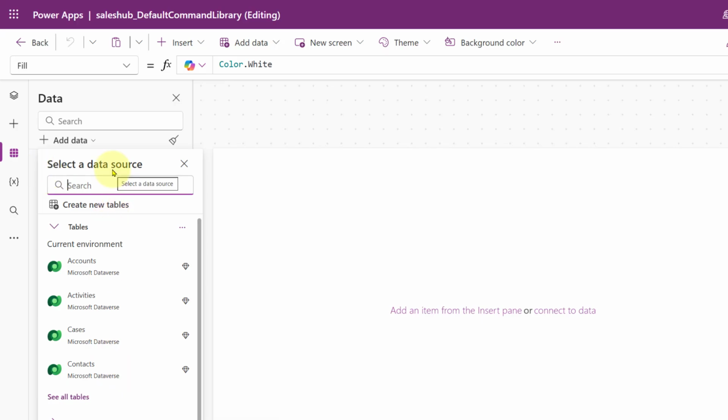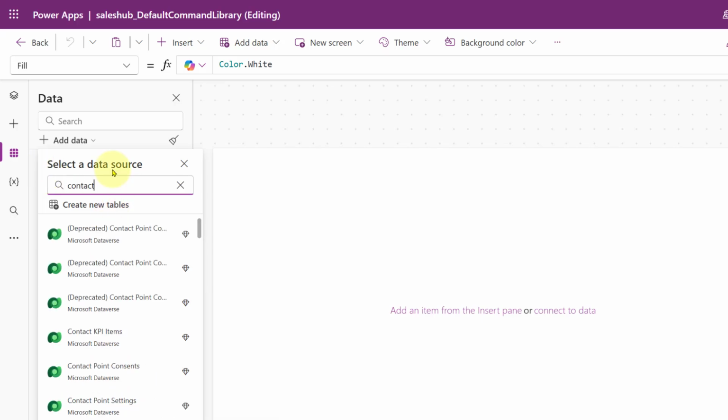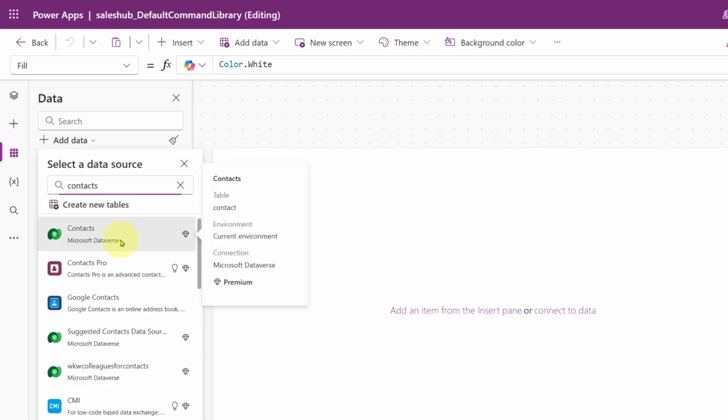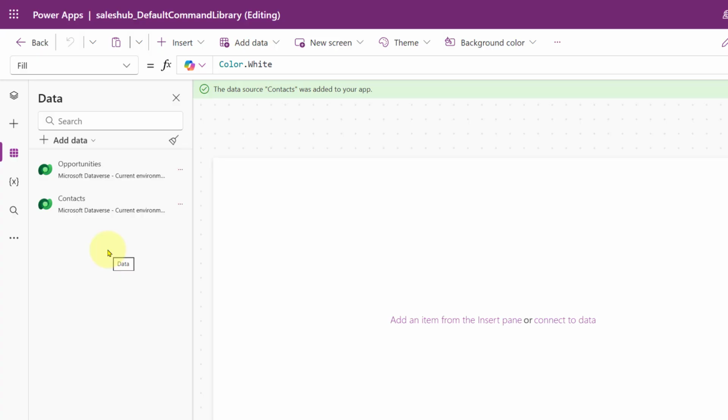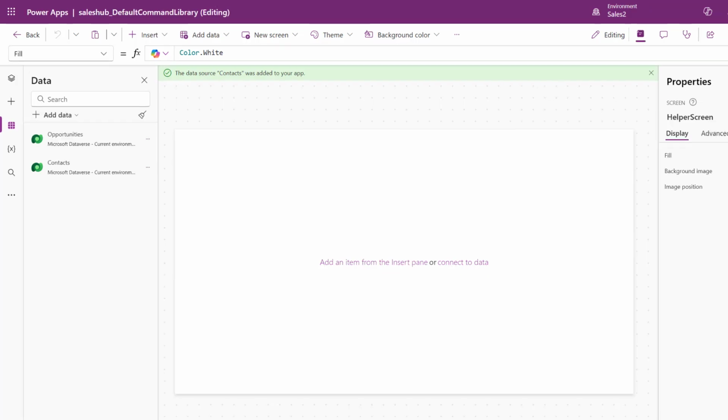You can see it's already in here. If not, you can just go ahead and search for contacts. Just go ahead and do that. Here it is. This is the table I want to add. And then as you can see, this will now in a second add that data here into my component library. And again, if you don't do that, then that PowerFX function is not going to work correctly, unfortunately.